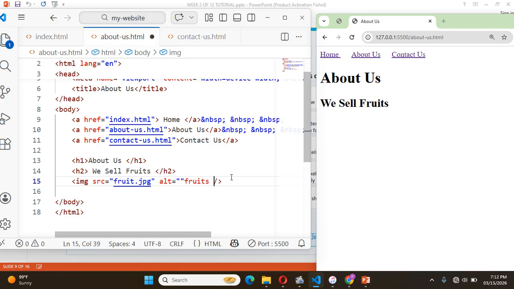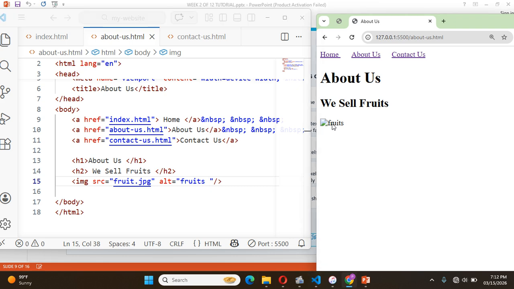Can you see now it has shown the name of the picture here, but the picture is not showing clearly. It's not correct in file name. So let me come and correct it again. Correct it as fruit.jpg. Now it shows correctly. That's it. So we set fruit in our site.